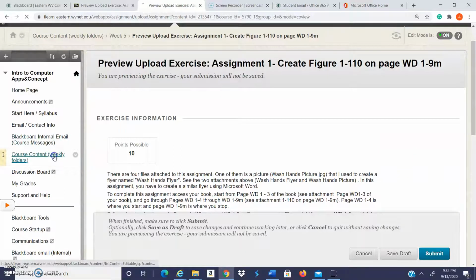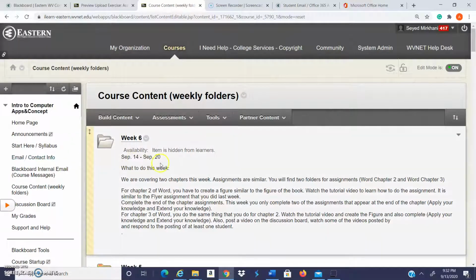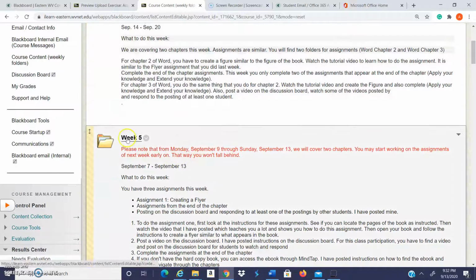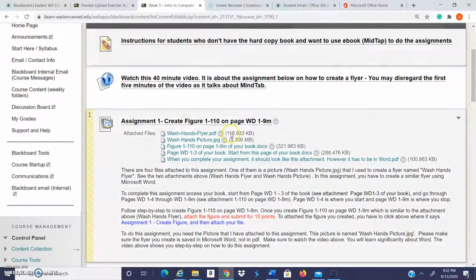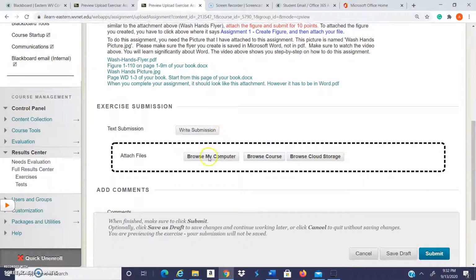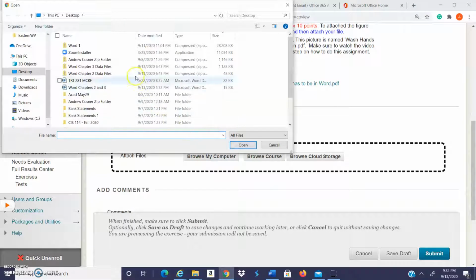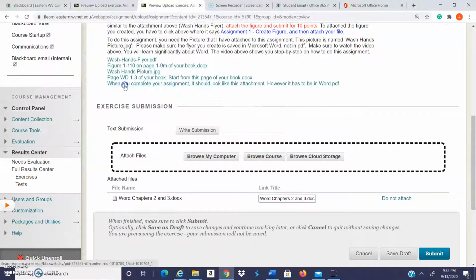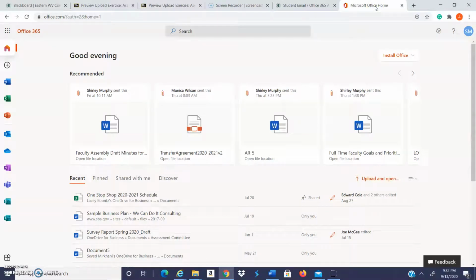To submit assignments through Blackboard, you will click here, and here is the assignment, a flyer that we were talking about that you wanted to submit. And you click here, and you look for the assignments that you have created. Browse My Computer, browse, and then suppose this is the assignment, you double click, and here is the assignment, and you click submit.